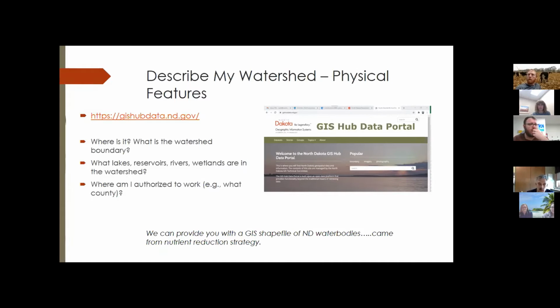One of the things that I want to point out, going back to the earlier question about what are your GIS capabilities, is that most of you probably know that there's a wealth of data on the GIS hub in North Dakota, including the watershed boundaries that you can download and use on your desktop. Those also are available on the web, which I'll show you later today as well. But this is a great source of information.